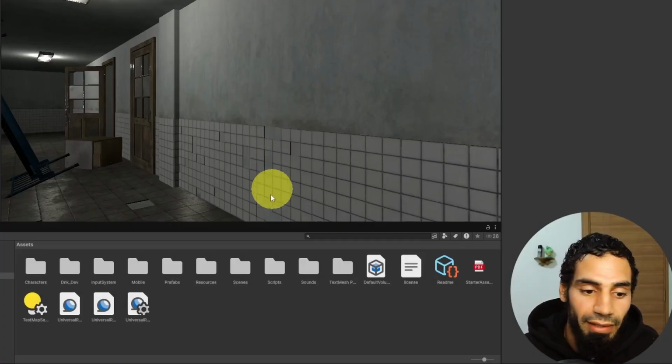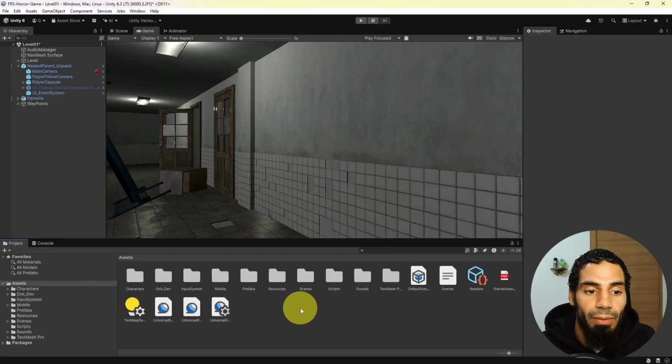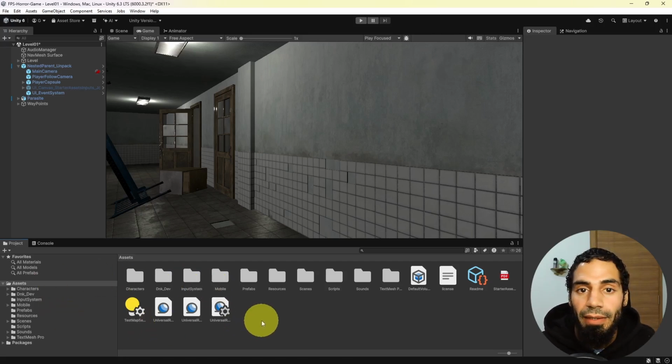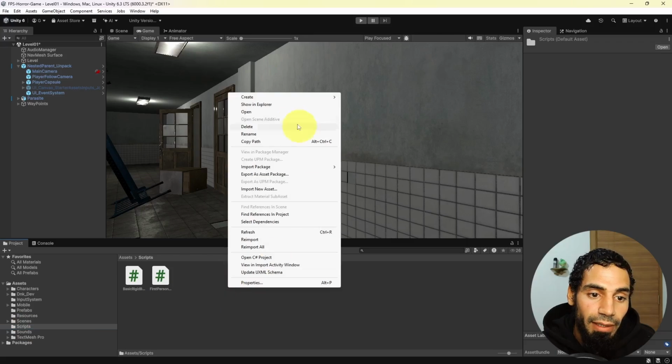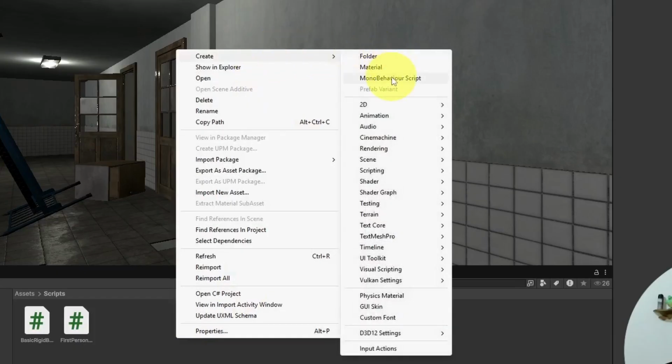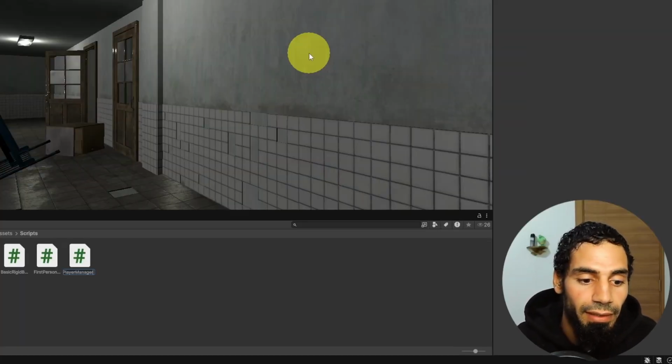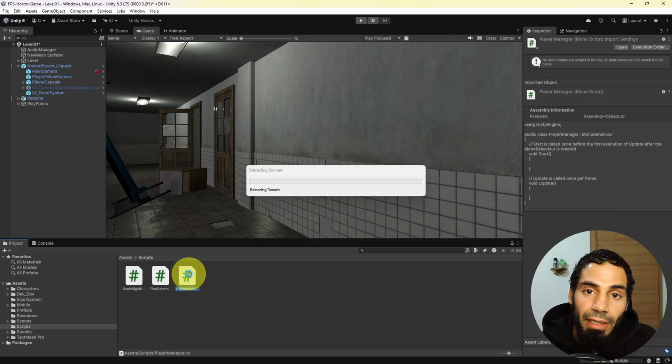And let's dive right in by creating a script which is going to be responsible for our player and all of the parameters that are related to the player. Under the scripts folder, let's right click, create, and it's a MonoBehaviour script. Normally we call it player manager or game manager if you want. I think player manager is fine. Then we're going to double click on it to open it up in Microsoft Visual Studio.